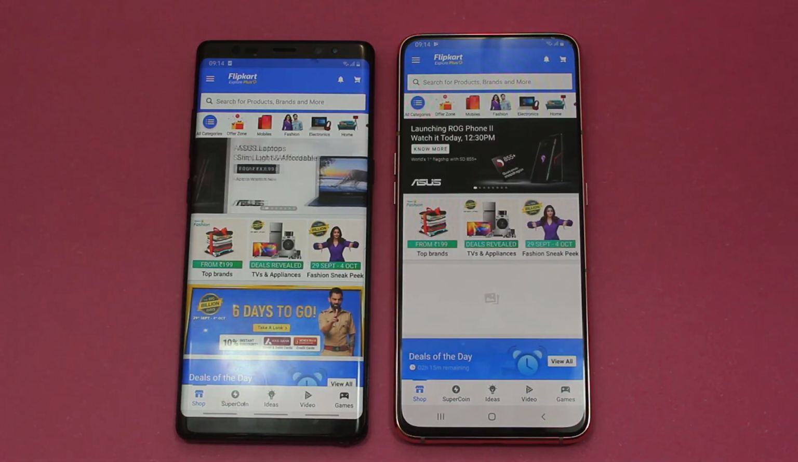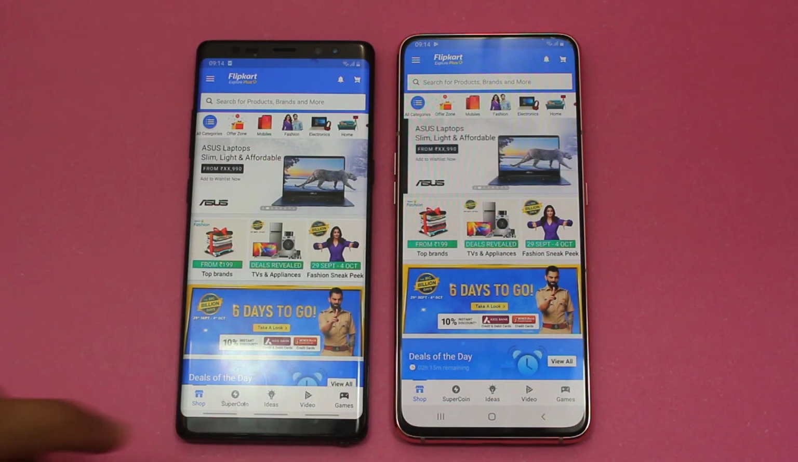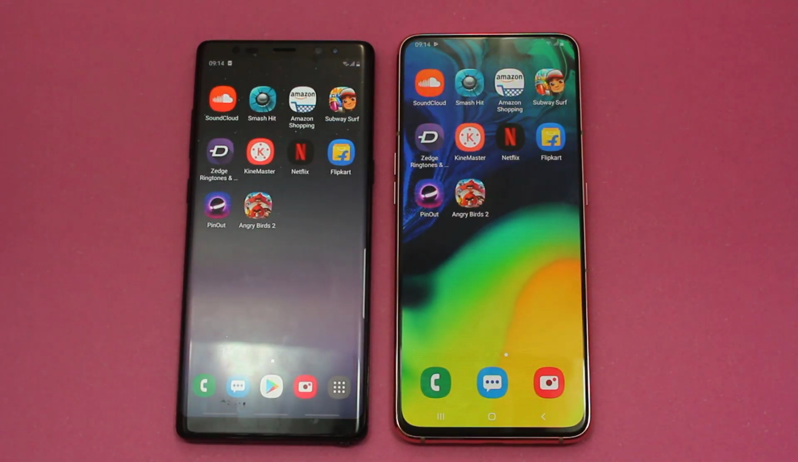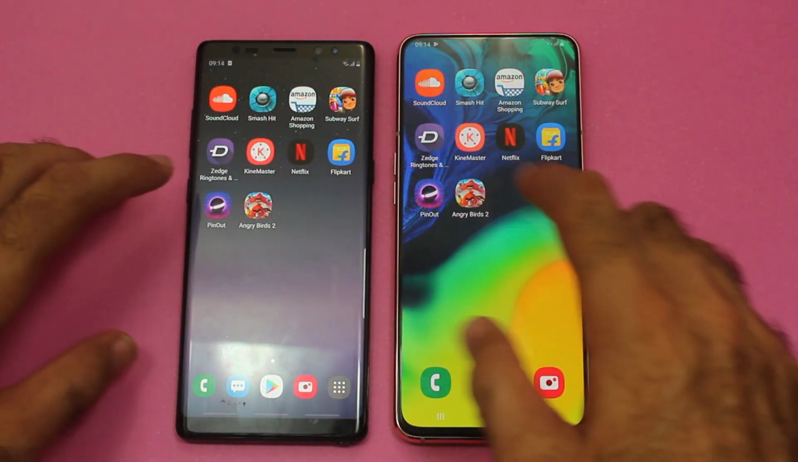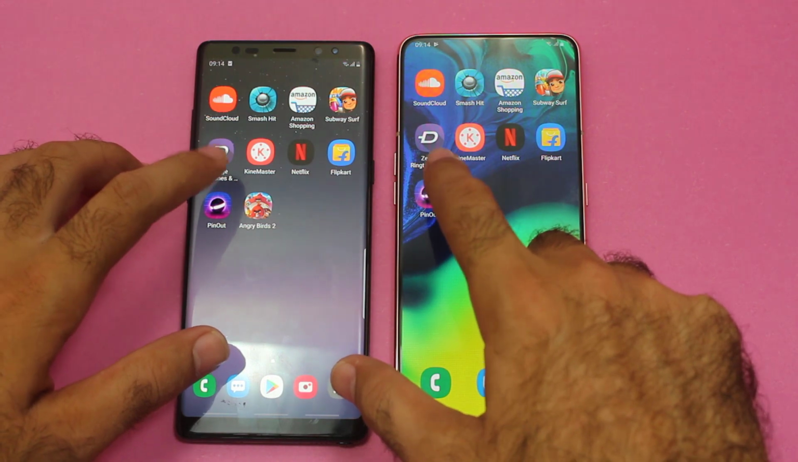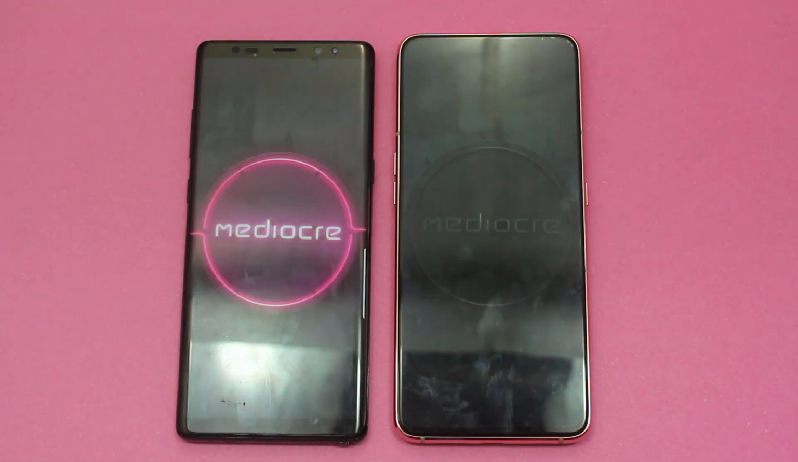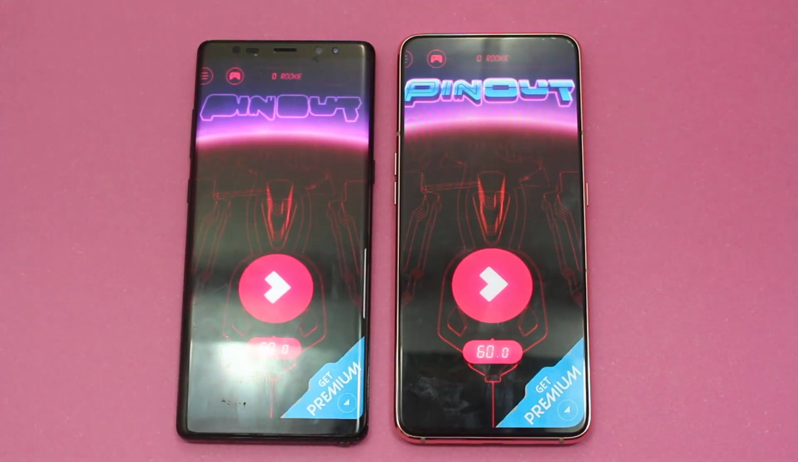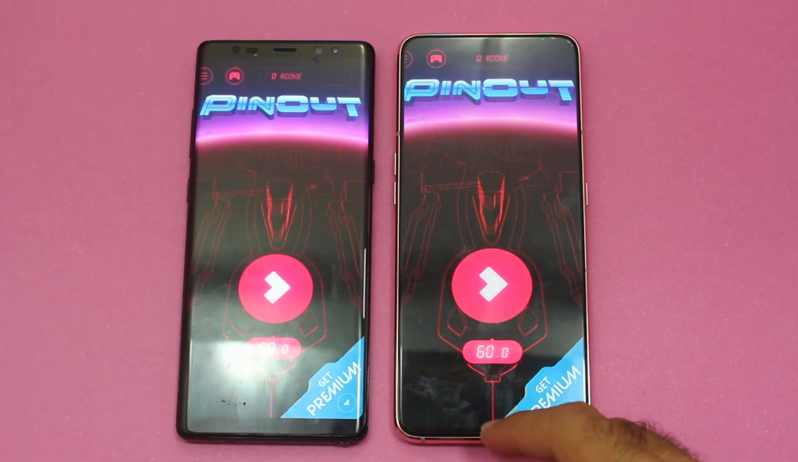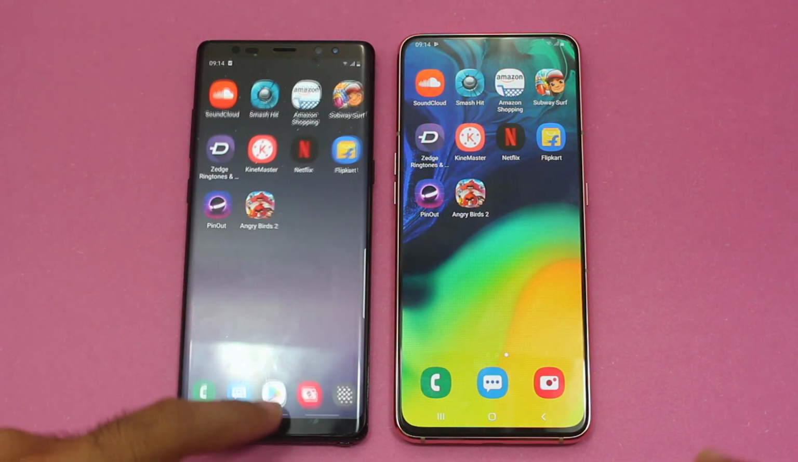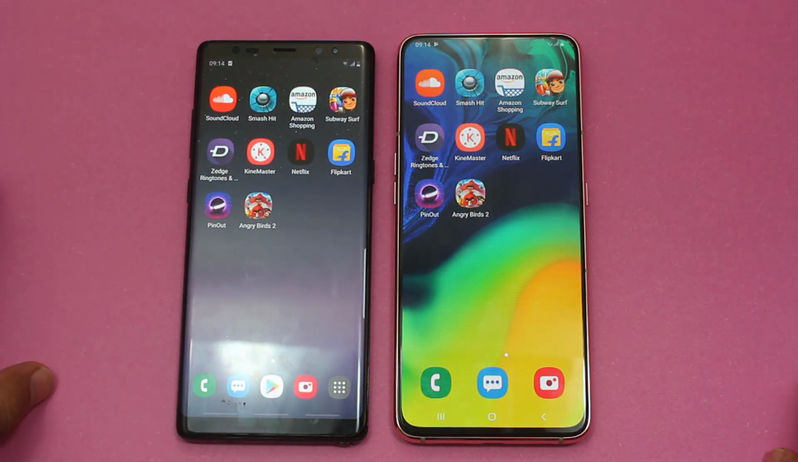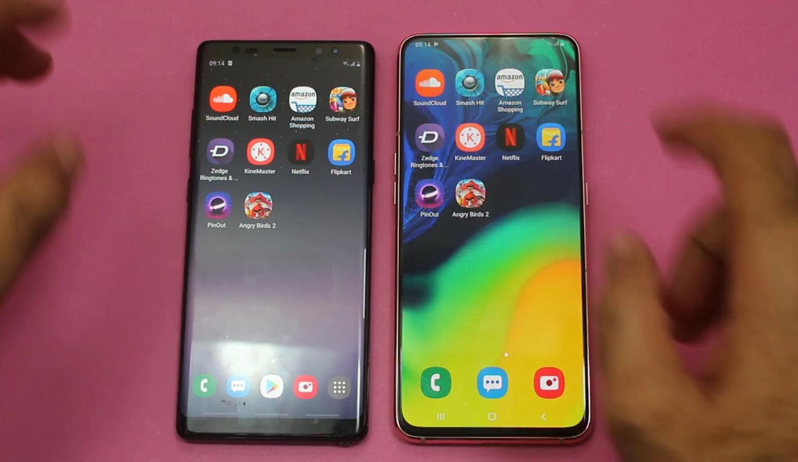Moving on towards Flipkart, and let's see who's going to open up here faster. And yes, we have a winner, that is the Note 8, with a noticeable difference between the response. Moving on towards Pinterest, and let's see what is going to happen here. Yes, the win goes to the A80. The Samsung Galaxy A80 has rocked the floor here. Now Angry Birds. That would be the last test, and then we are gonna move on towards internet connection speed tests.